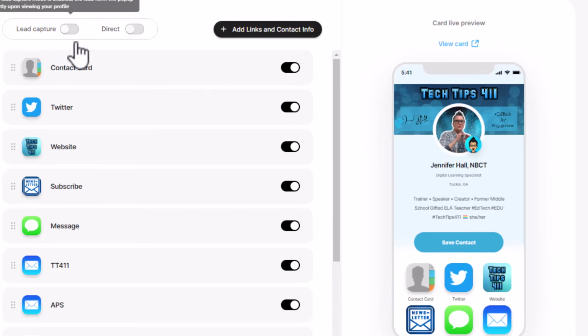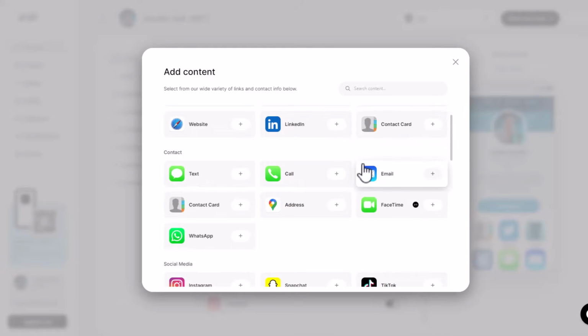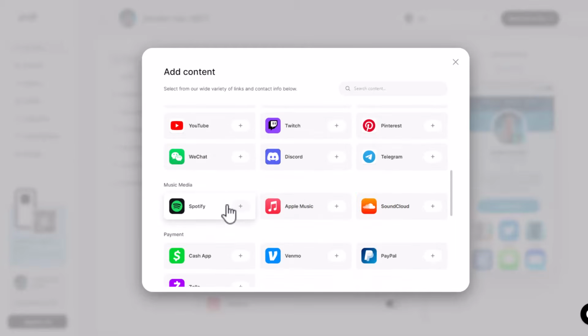So you can turn that on or off. Notice I created my contact cards, all of those. So to add any links, what I'm going to do here is put add a link. It has recommended ones, and it also shows you some that are Pro features. FaceTime for Pro, you can add in a couple others here as well.